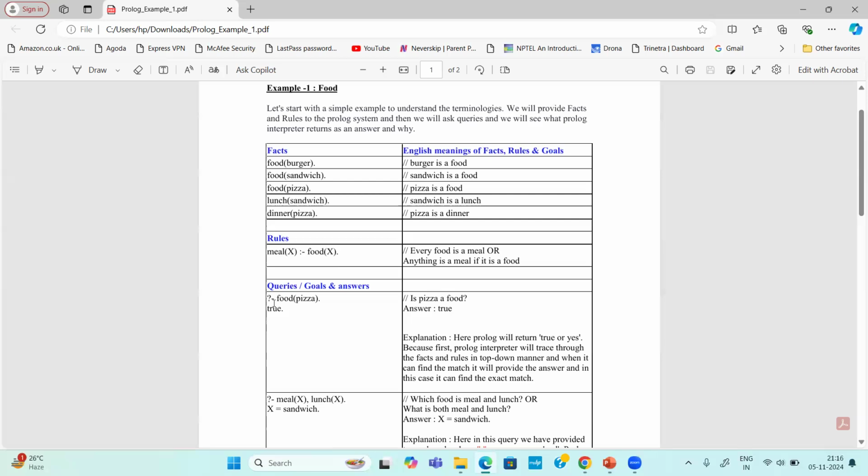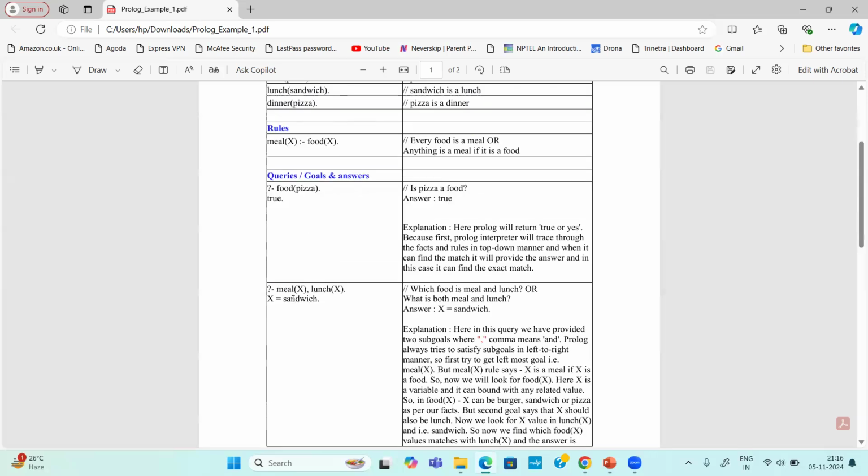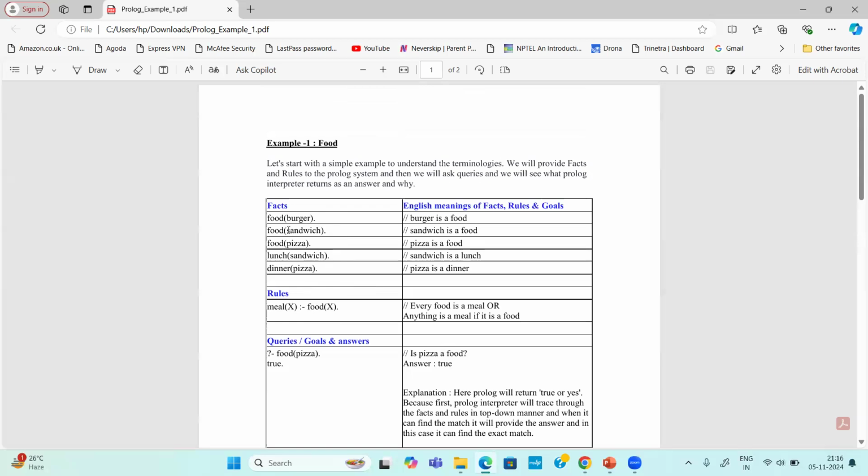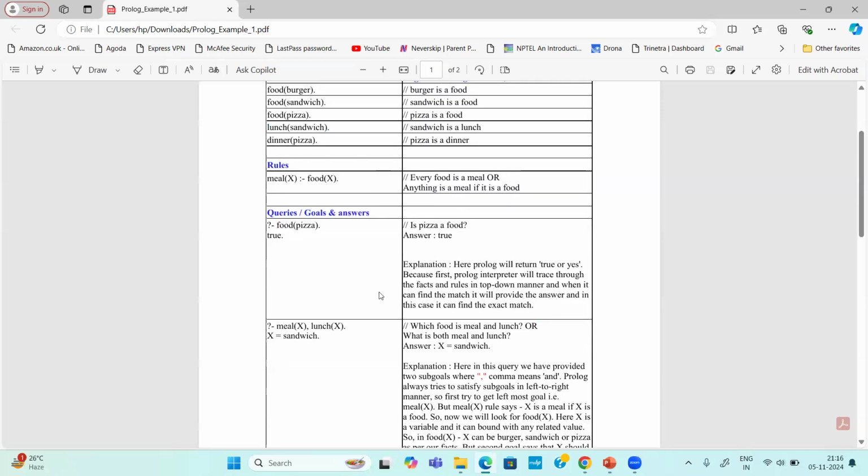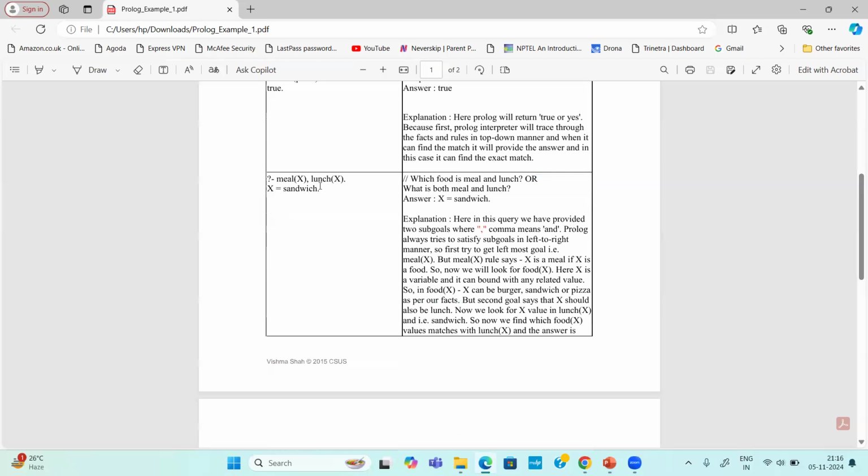Why? Because the Prolog interpreter will trace through the facts and the rules in a top-down manner, and when it can find the exact match, it will provide the answer. Okay, next one: meal(X), lunch(X). That is, which food is a meal and lunch? Or what is both a meal and lunch? Here, which one is food as well as lunch? We have given sandwich as food as well as lunch. So the answer for X, which is a food and lunch, is only sandwich.